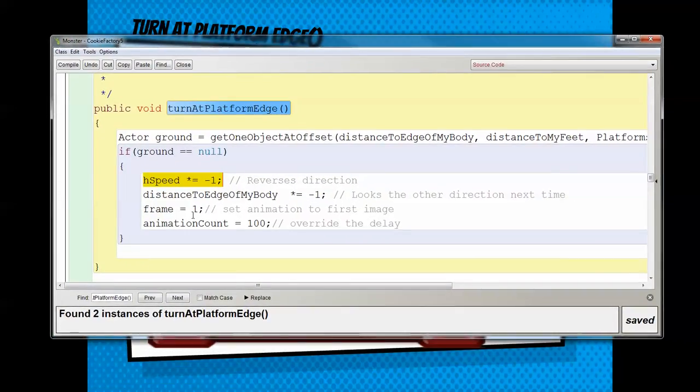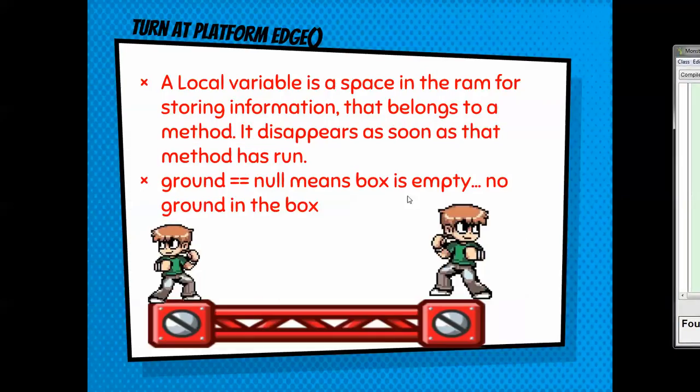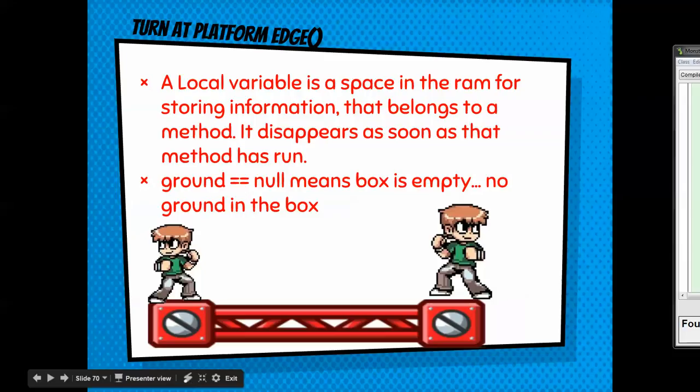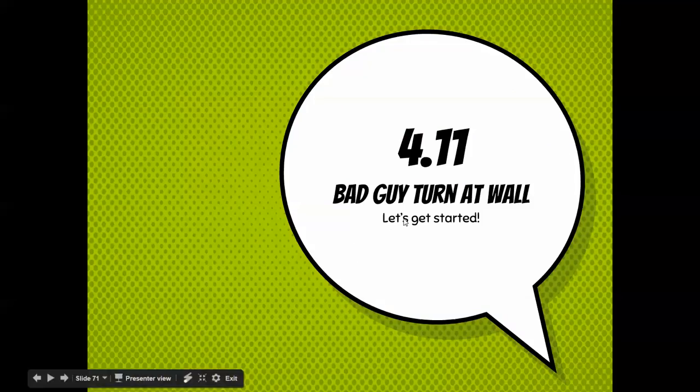Frame equals 1. We want to reset the animation, and we're overriding the delay. We're making the animation count really high, so it's going to be higher than the delay, and it's automatically going to animate. Otherwise he wouldn't switch to the left. He'd turn and start moving to the left, but he'd still be facing right for a little while before he animated. All right, I think that's it for those things. In the next chapter, we're going to learn how to turn at the edge of a wall.